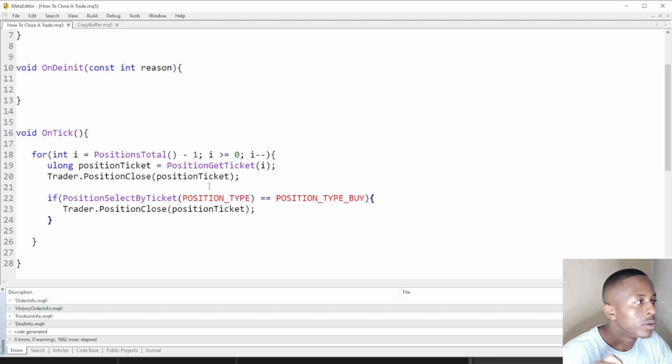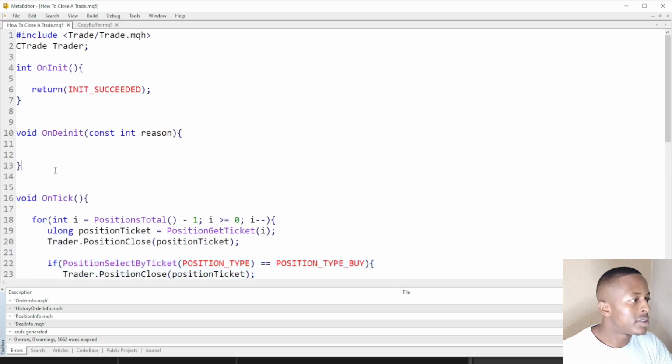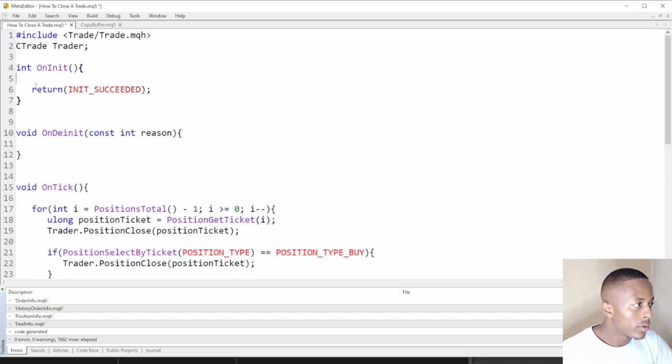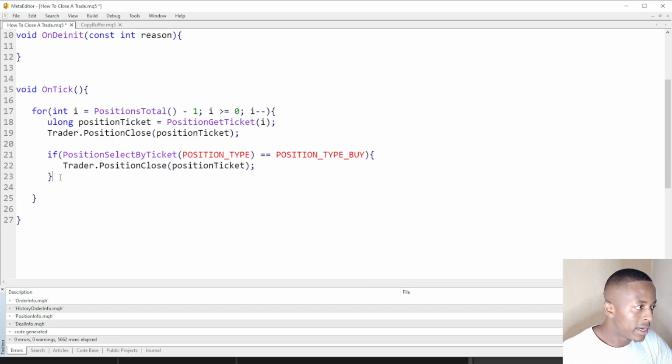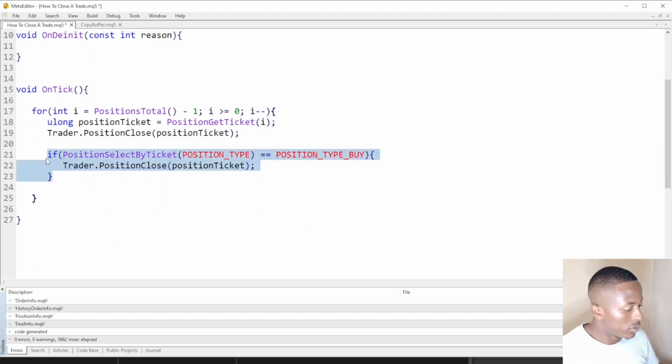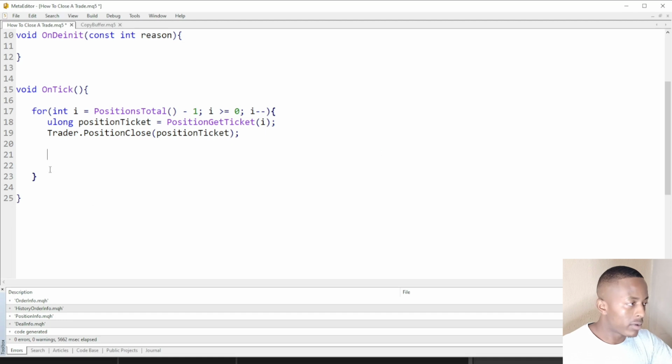So in this video, we're going to look at how to close a trade. In the previous videos, we looked at how to open and modify trades, but in this one, we're going to look at how to close a trade. Looking at my screen right now, this is just a simple code that I've just put in. I'll explain what it does and what we're going to use it for. For now, I'm just going to get rid of this one.